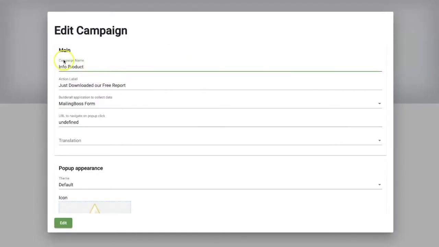And so I'm going to name the campaign name info product. And then the action label is the little bubble that they're going to see on the left-hand corner, right? As soon as they download the report. So what happens is that when they take an action, it's going to trigger the pop-up. Right, that's what we want. So as people enter their name and information inside of the email form, that little pop-up is going to start populating with their information so that that social proof starts to pop up on your lead capture page. You can put the pop-up pretty much anywhere you want, but we're going to focus on just lead capture right now, okay?